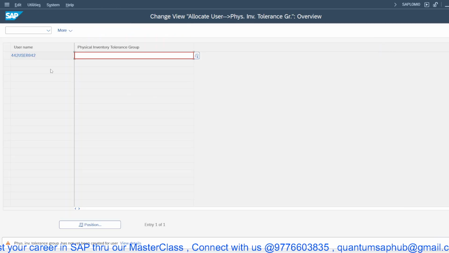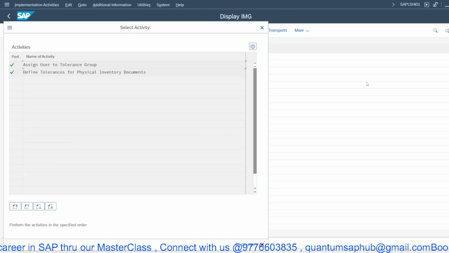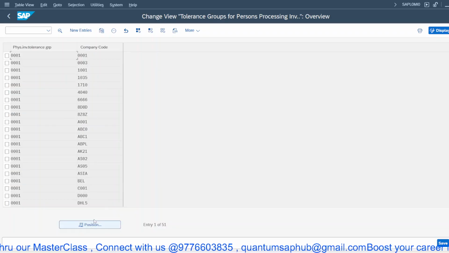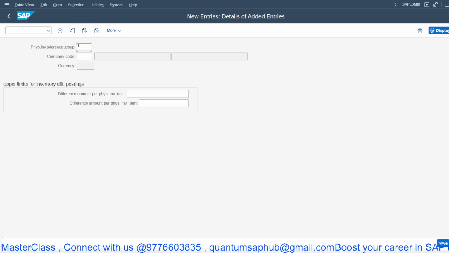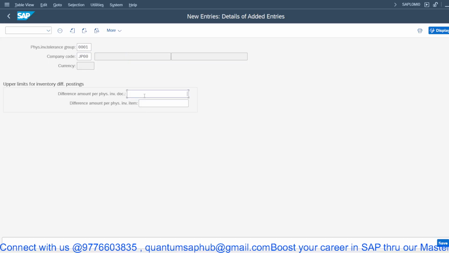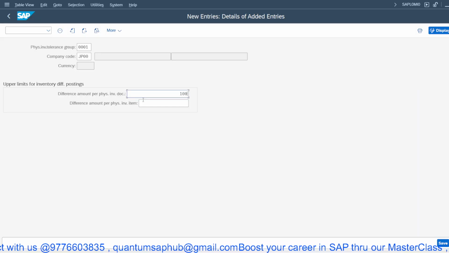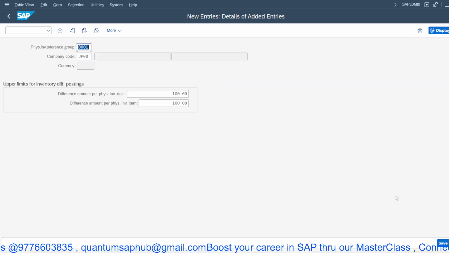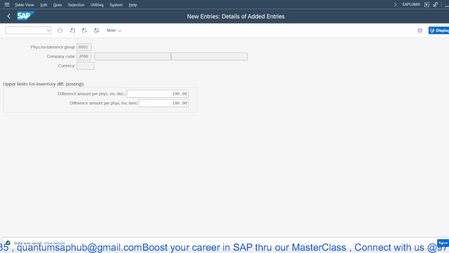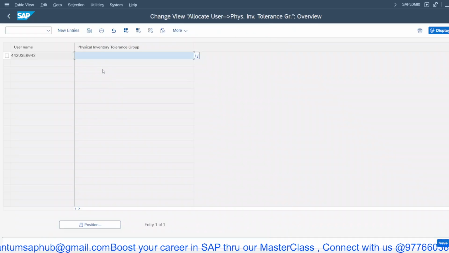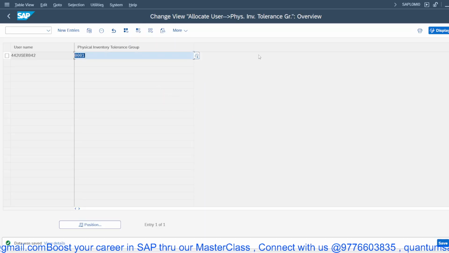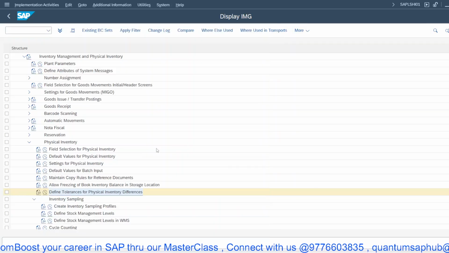So go back, define tolerance for new entries, 001 and JP00. Here the amount of differential amount, suppose 100 and 100. Save. This is also created. Now exit. Assign the tolerance group 0001. Okay, save. Exit. The tolerance group is there.